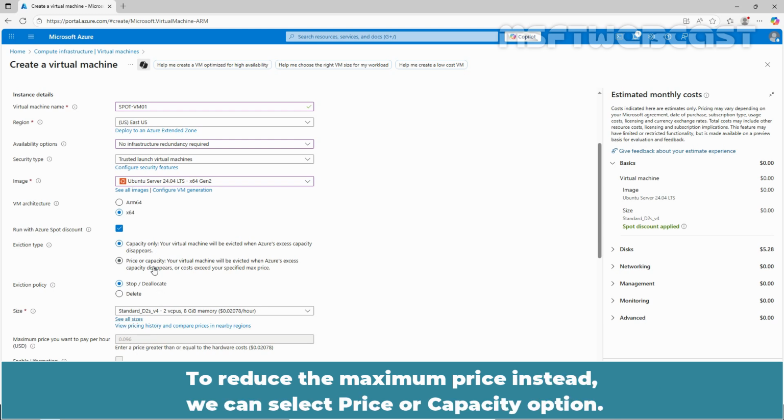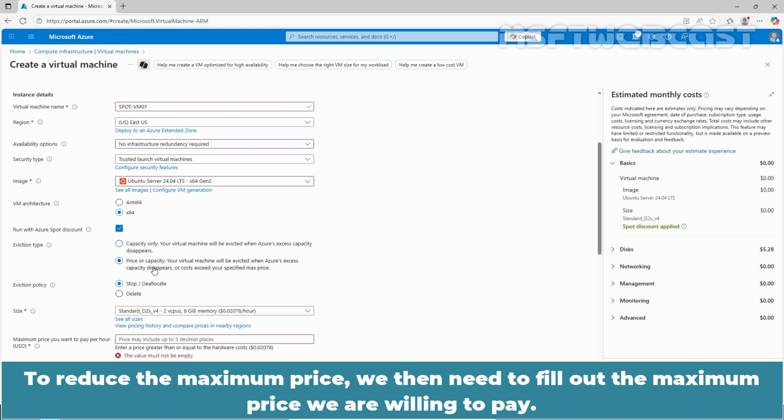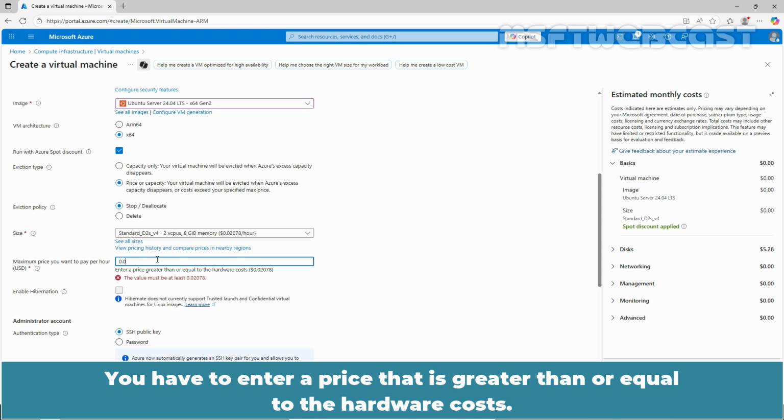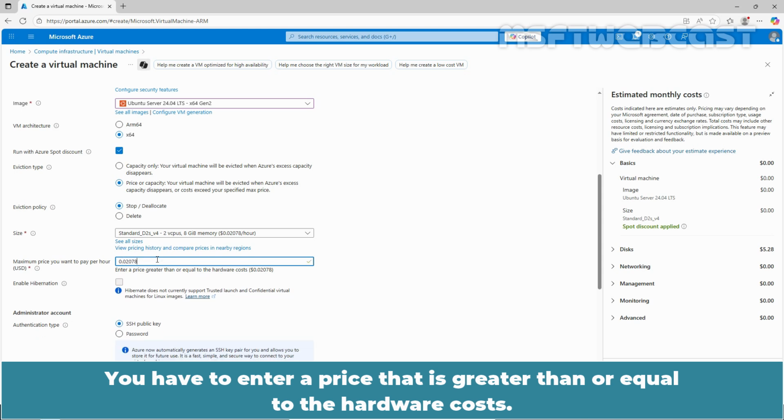To reduce the maximum price instead, we can select the Price or Capacity option. To reduce the maximum price, we then need to fill out the maximum price we are willing to pay. You have to enter a price that is greater than or equal to the hardware cost.